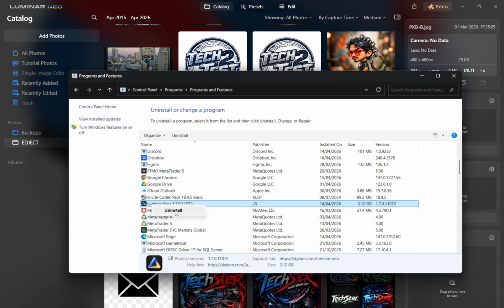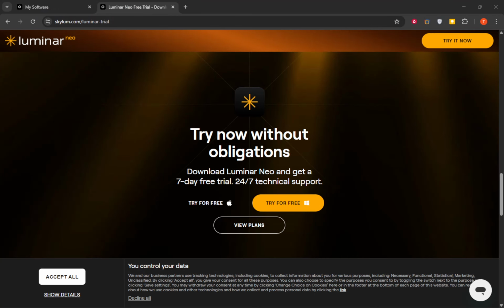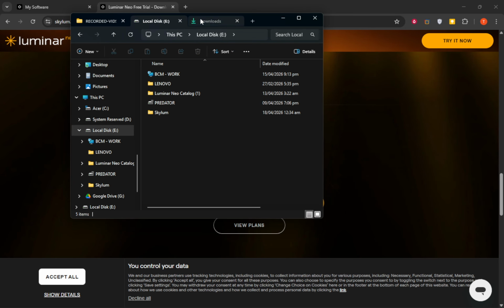If something seems broken and you want to isolate the issue, work with the catalog itself. Open a fresh catalog by going to File, Catalog, Open, then create a new catalog. This lets you run Luminar Neo with a clean catalog, which often resolves catalog-level errors and helps you continue working while you diagnose the problem.